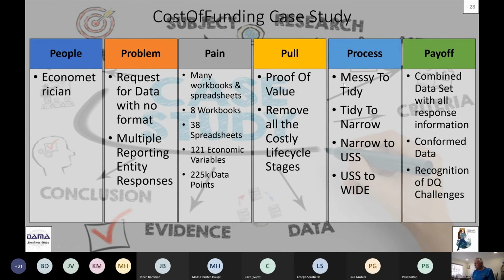And the process we applied was this process. First of all, we took the data sets, the Excel, all the different formats, from messy to tidy. We then went from tidy to narrow, where we added the master data and the data quality. We're still having some interesting challenges there in terms of people getting the right periods. So there's some really nice discussions happening now, and people are starting to understand the value of master data. We then took it from narrow to USS and from USS to wide. And the resultant payoff was that we had all of this in one wide data set.